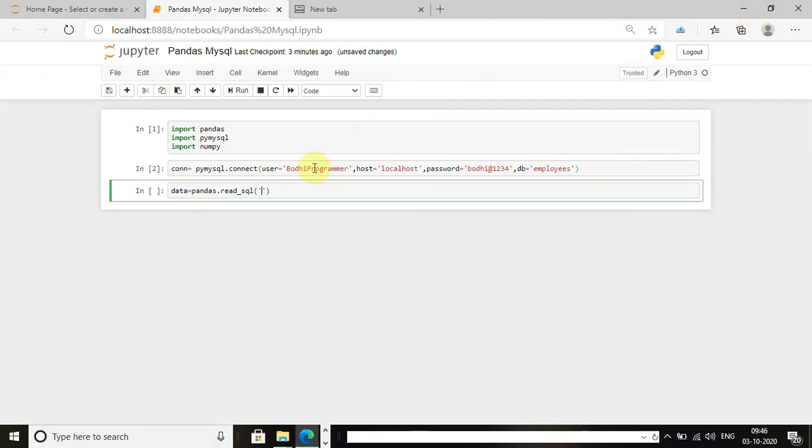So first I am going to write the query. Select star from employees, which is my DB, and the same employees, which is also my table name. I have to pass another argument, which is the connection. Now I'm going to execute this cell.